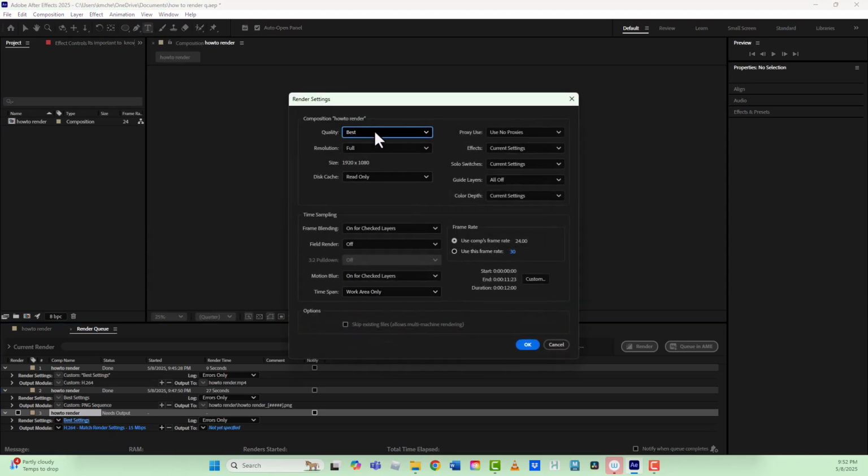By default, it's going to be on best, it's going to be on full. Mine is set to 1920 by 1080 and 24 frames per second because that's how I set up my composition. Now, if I was working on something really heavy like particles or a lot of visual effects or something, I might have been working at a lower resolution to keep it from lagging. But now that I'm ready to render it, I want to make sure that I'm at best quality and full resolution. Okay, 1920 by 1080. My composition setting is 24. All this stuff, I'm going to leave it the same and say OK.